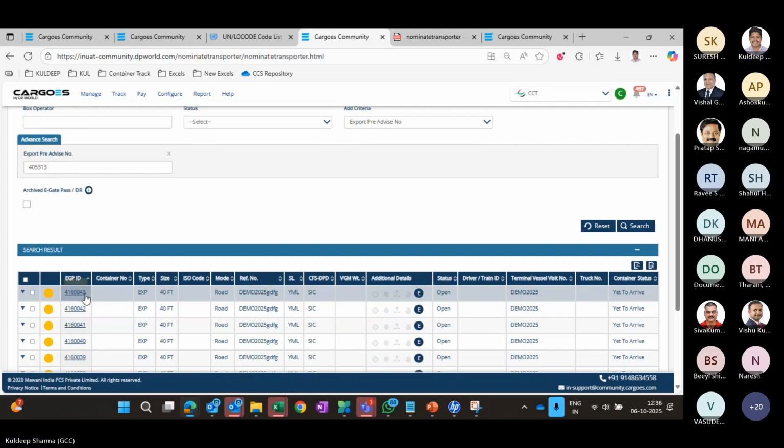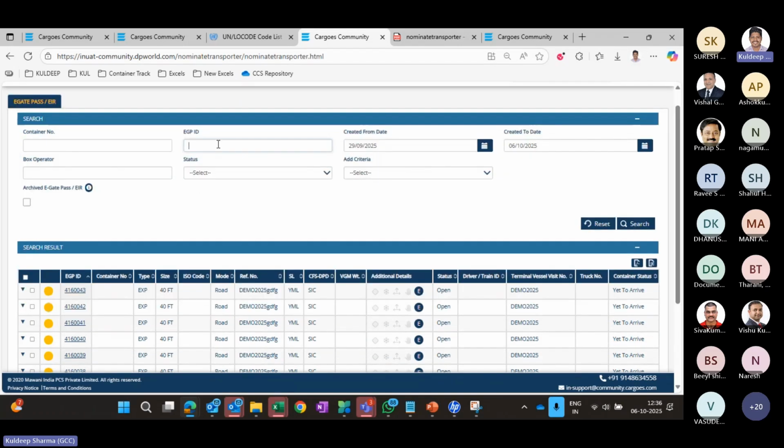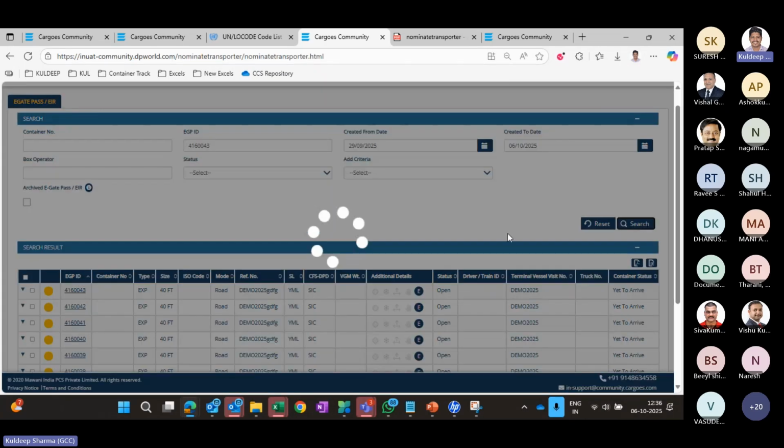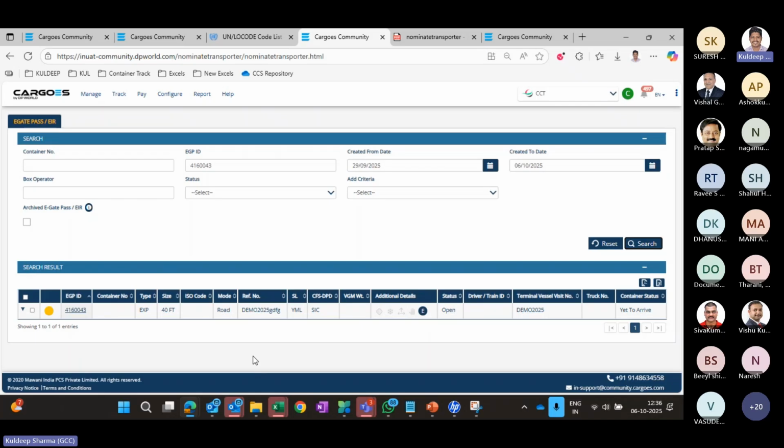Let's suppose this is the EgatePass ID, which is available with the CFS in their print. They will just mention the EgatePass ID under the EgatePass section, and then they will click on the search. This is how the record will appear here.